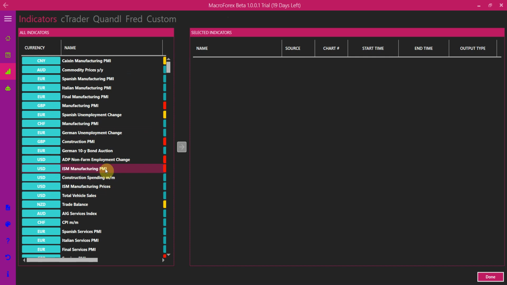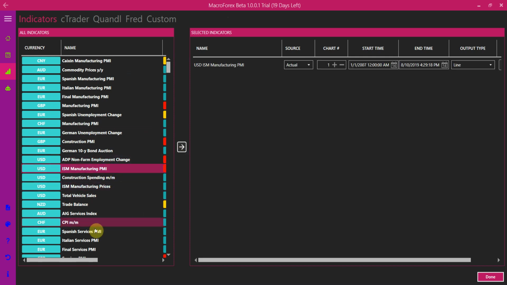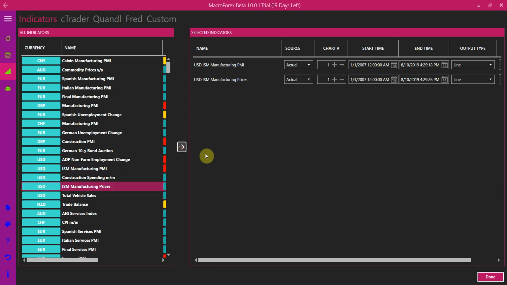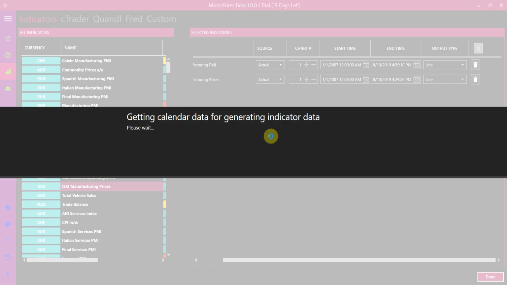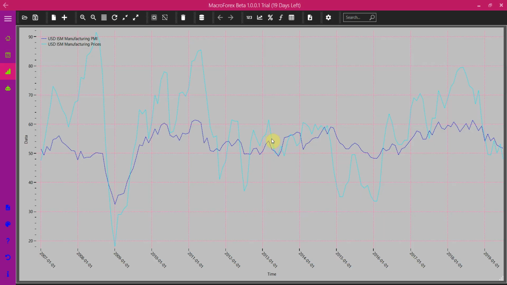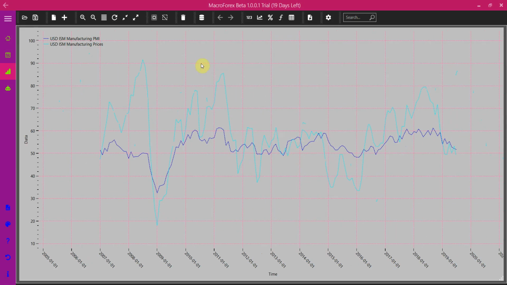Let's add ISM manufacturing PMI and some ISM manufacturing prices. Okay. So for both of these data, we are going to use actual sources, the two indicators and the same start and end time period. Let's click on the done button. Okay, as you can see, we have both of these two indicators on our chart.